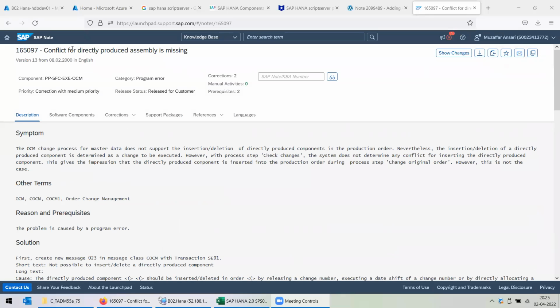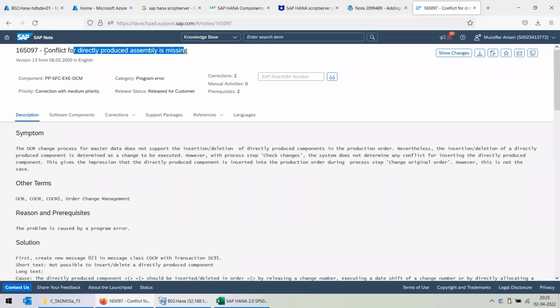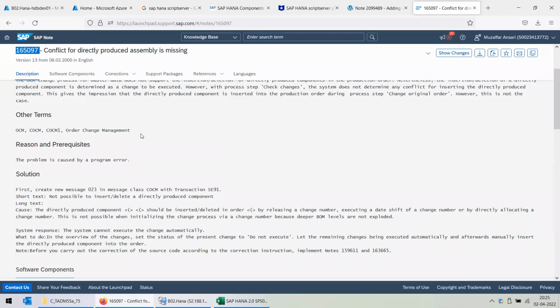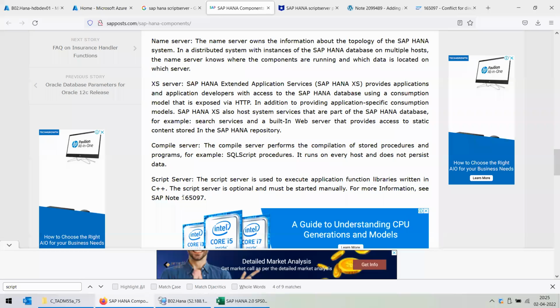Conflict for directory profile or communication. I think the note is wrong. 165097, but here I'm seeing a different topic. This SAP note is wrong. So the script server is only required if you want to execute application function libraries written in C++, and you can activate it manually. The script server is optional and must be started manually.